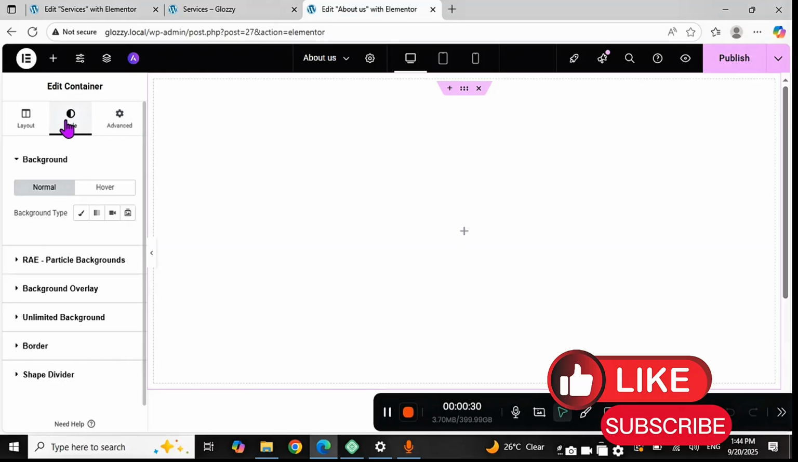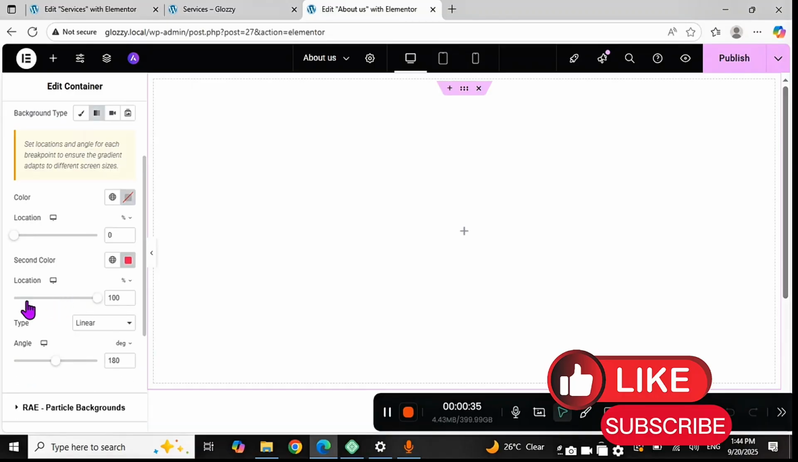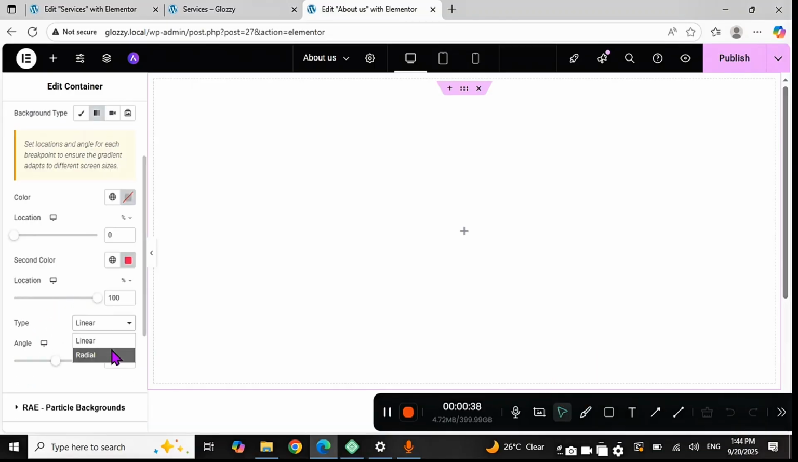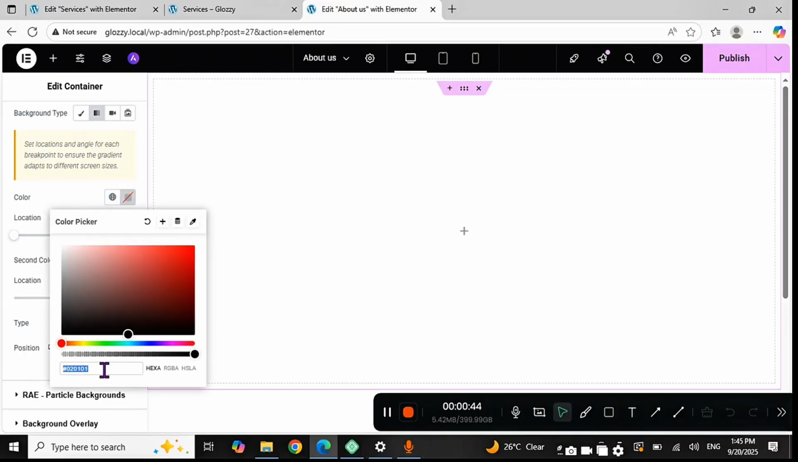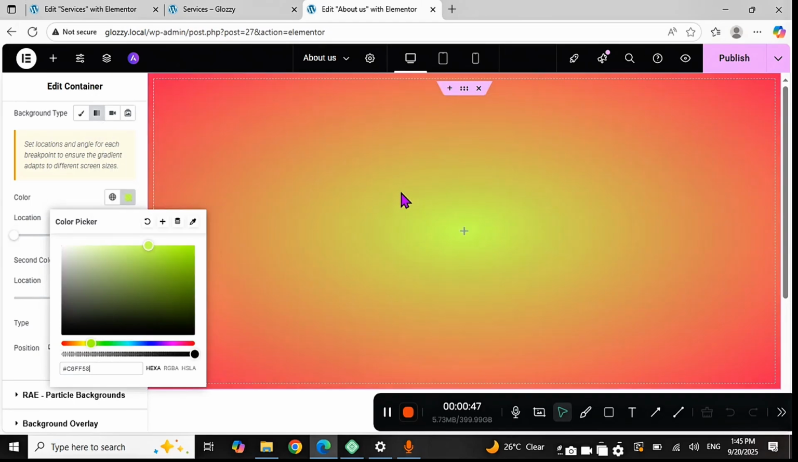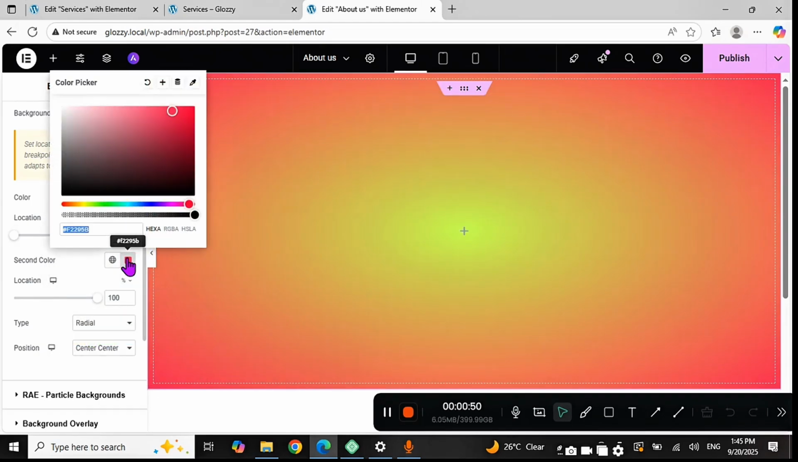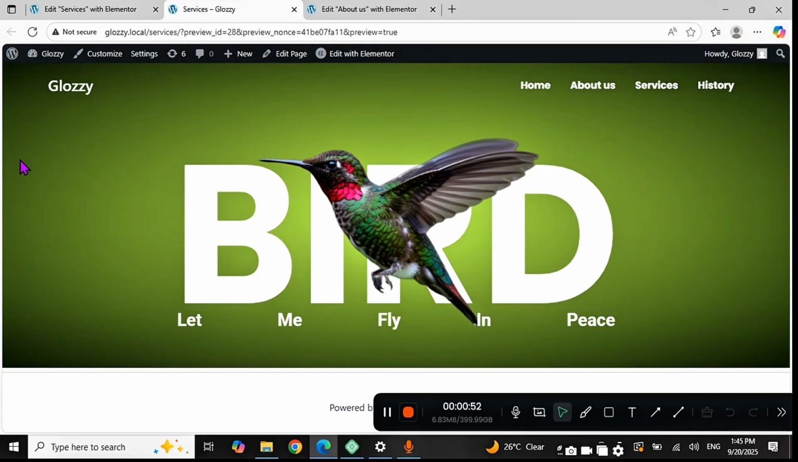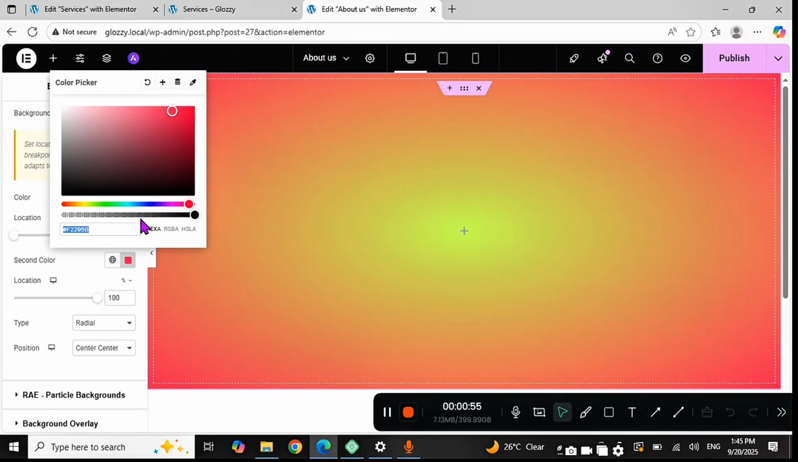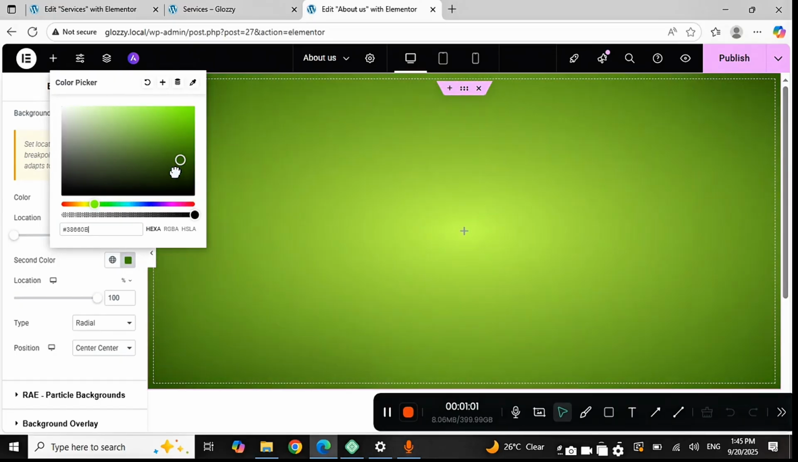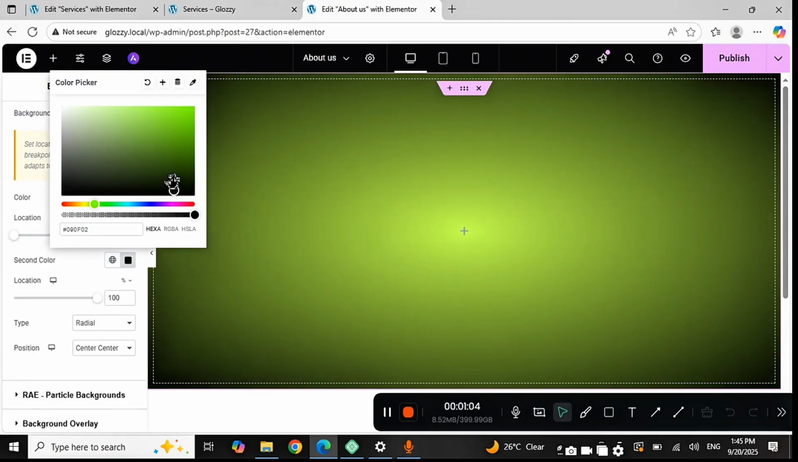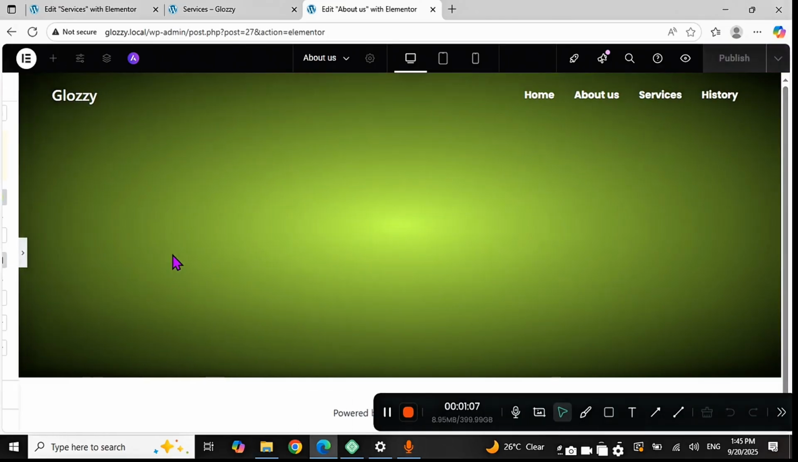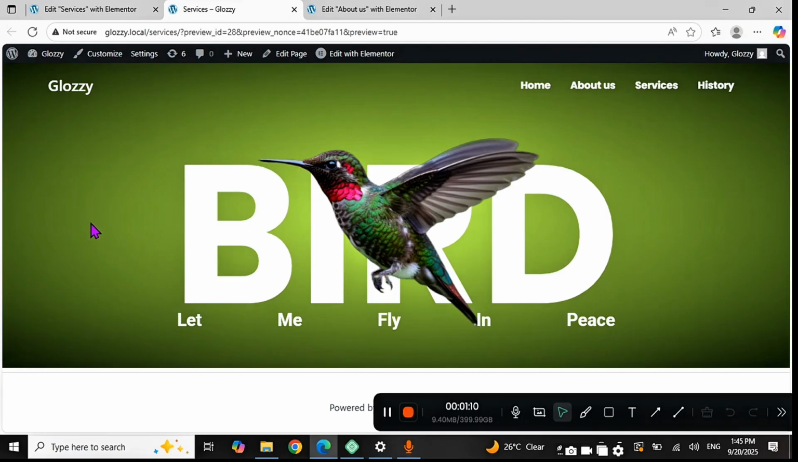So come to style. Our background type, click on gradient. Then the gradient type, change it to radial. This color, we have to change it. So this is the color code, and for this other color we need something deep like this. So come over here. Yeah, so this is exactly what we want. As you can see, it is the same with this.